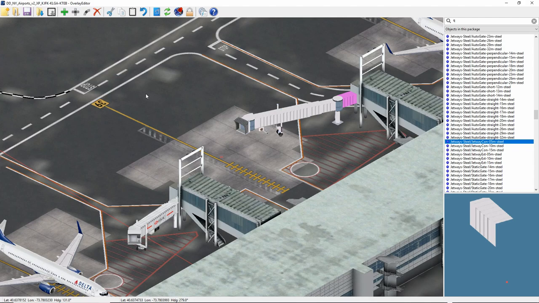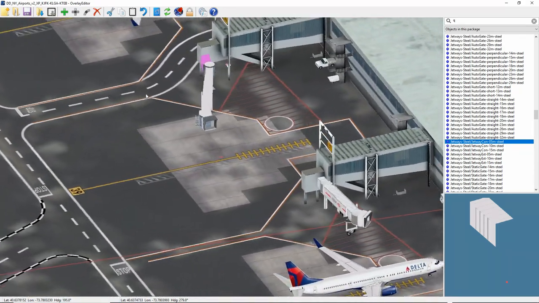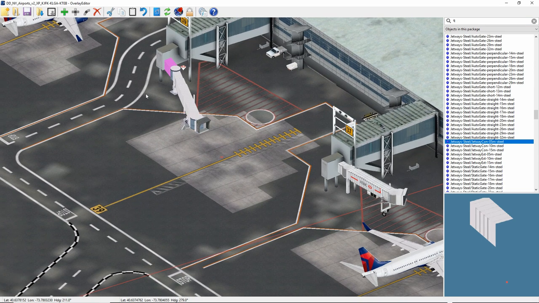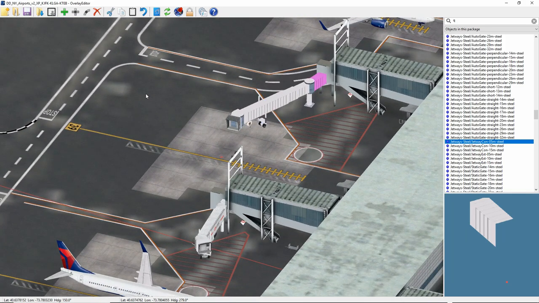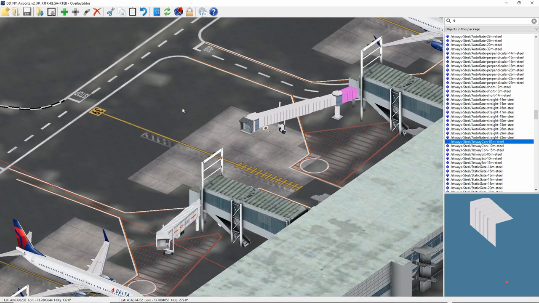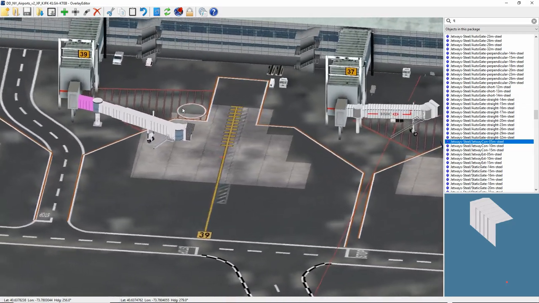Just rotate around just to make sure everything looks good. It's a little bit out there. And that looks fine. And that's how you end up with a gate. And we need to put the marshaler in, which is what we started to do before we realized that the alignment needed to be fixed a little bit.